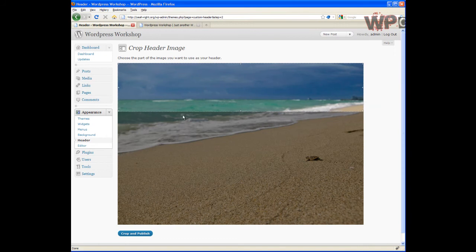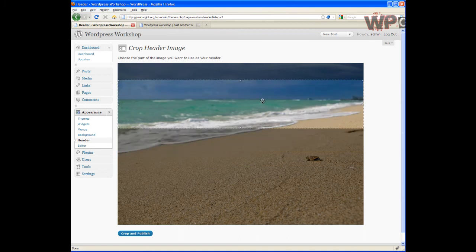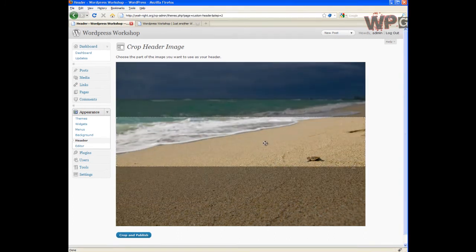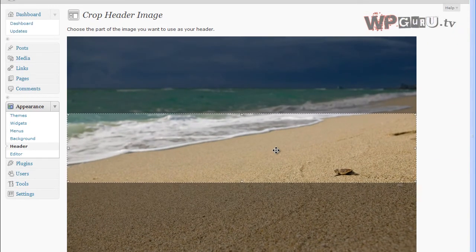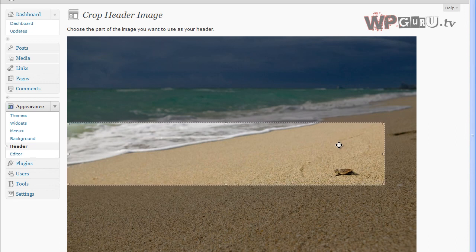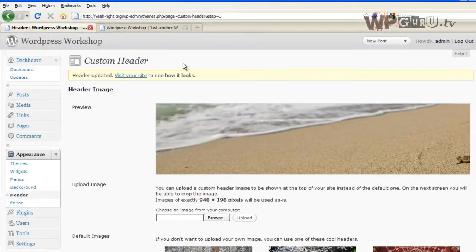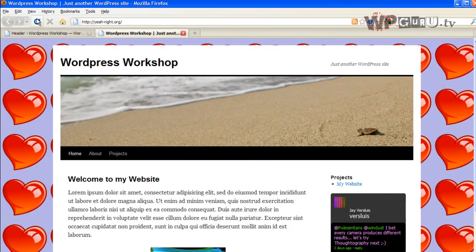See this thing here on the top? This is a box I can move and select the part of the picture that I'd like to appear as the header. So technically, this is kind of cool. I'd maybe like to size it down a little bit. So I've got the little guy, the little turtle here, crawling towards the beach. It's a very emotional moment when we watched that. It was really exciting. Crop and publish. Let's see what my header looks like. There we go. This is how you can upload your own image.